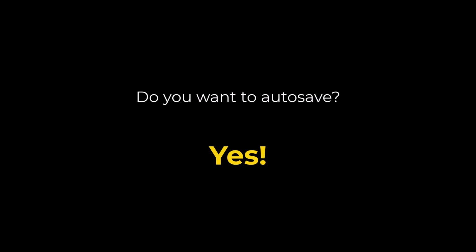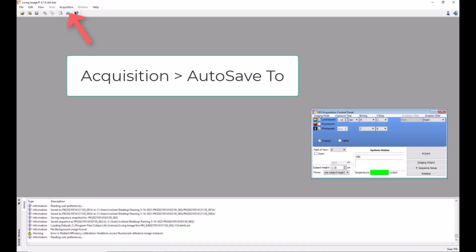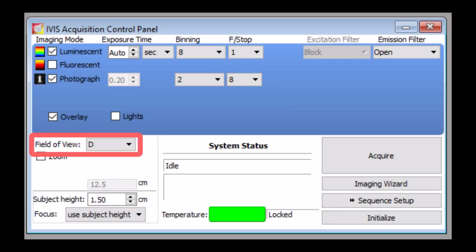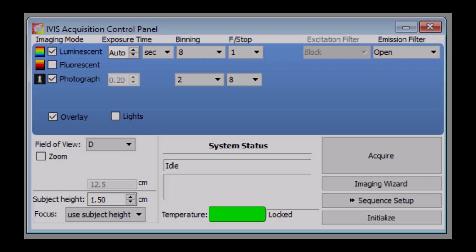Select the folder you would like to save your images to. From the top menu bar, select Acquisition and then Auto Save to. Choose the field of view. A is the smallest. Now open the system door and place plates into the IVIS. Let's briefly discuss the acquisition control panel for bioluminescence imaging. There are three parameters that one can adjust for bioluminescence imaging sensitivity: exposure time, f-stop, and binning. We'll discuss each of these briefly.